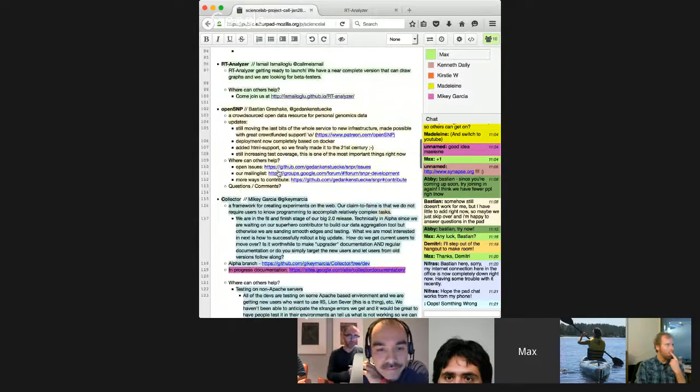All right, so let's start here. A description of OpenSNP: it's a crowdsourced open data resource for personal genomics data. Yes, a SNP, as in single nucleotide polymorphism.